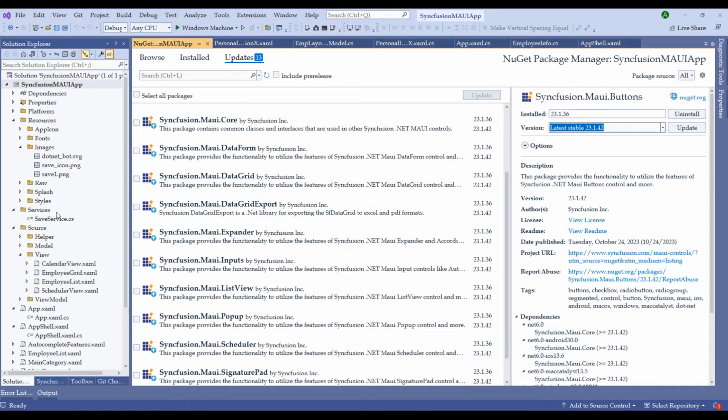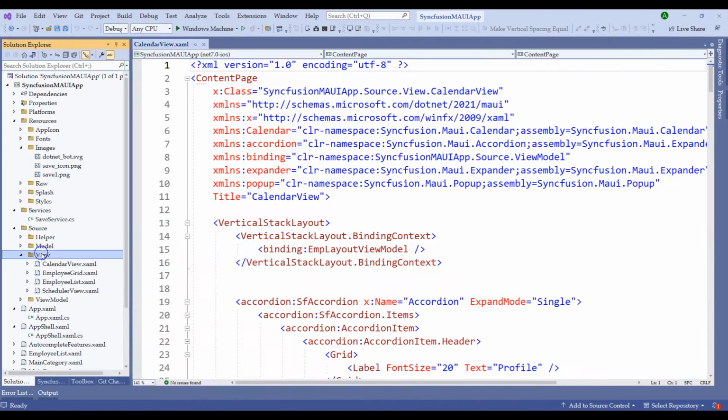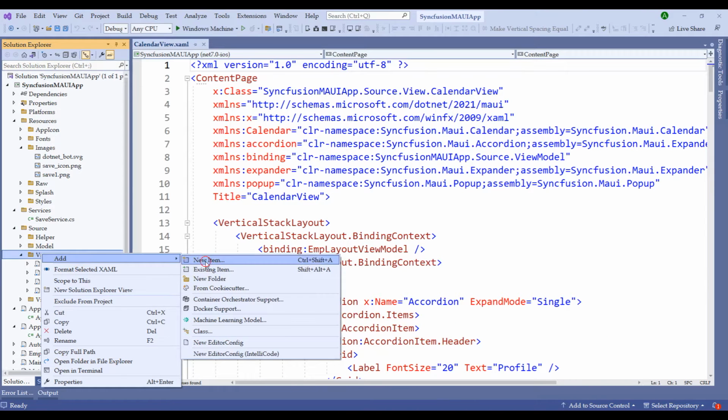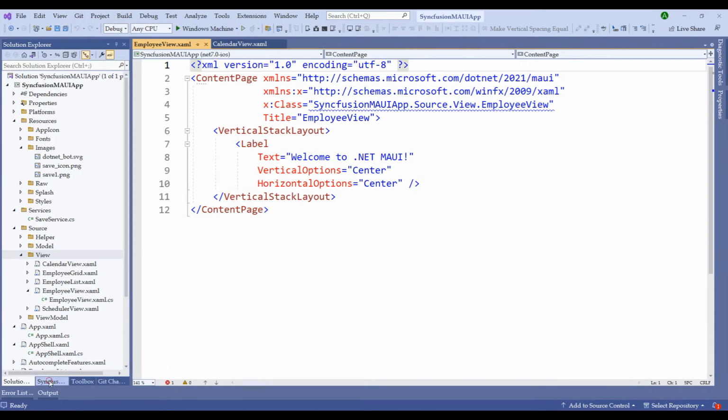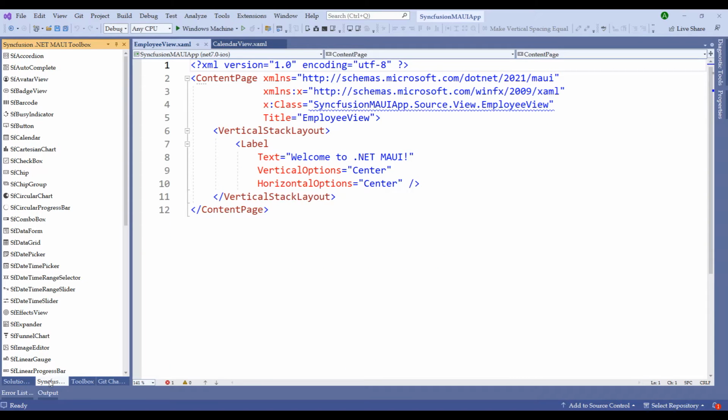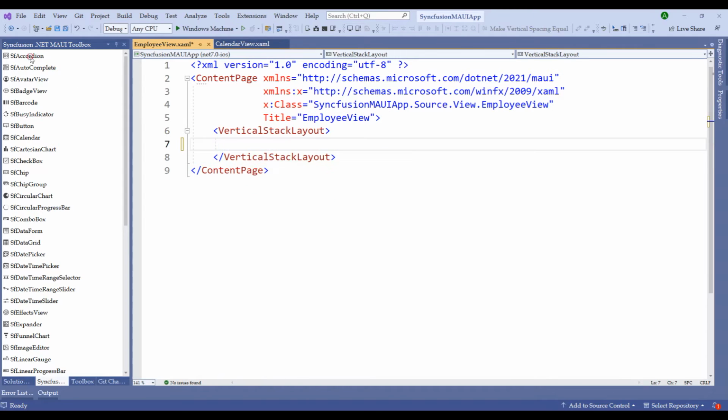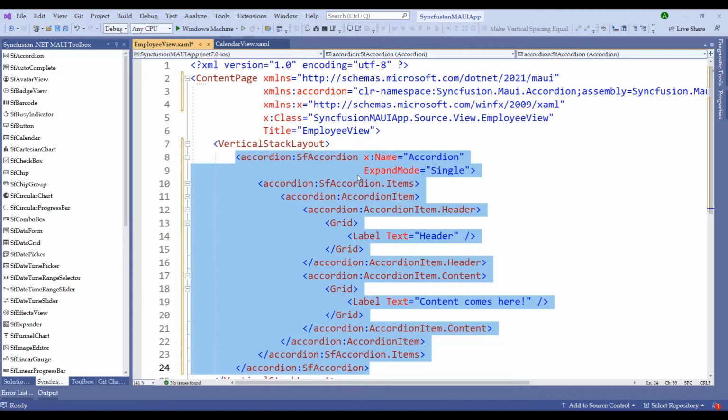Let me switch back to the Solution Explorer, and under the view, let me create a file for employee information. Right click on the view, add new item, choose .NET MAUI, and under this choose content page as XAML, and then let's create employee view.xaml file. Let me switch to the Syncfusion MAUI toolbox. Let me add a Syncfusion accordion control. Remove this label over here, drag and drop the Syncfusion accordion control.